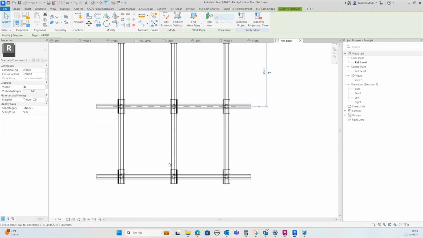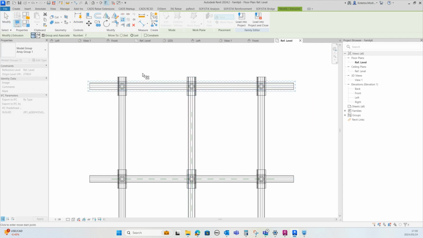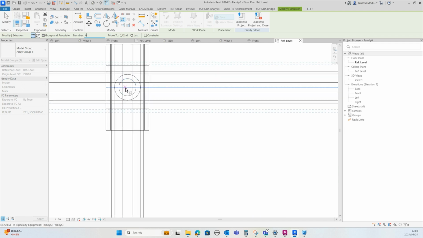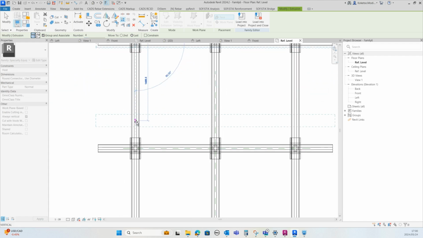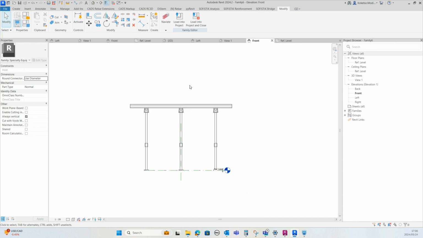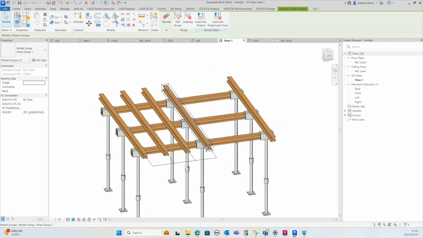So I'm gonna select one, and I want us to add 3 more inside like this. So I'm gonna go to array, or you can press AR on your keyboard, and I'm gonna set the number to 4, and then make sure your constraints are set to last. And then from this insertion point, I'm just gonna place it like this. So there are 2 of them on this side, on the inside. If I open up the 3D view, this is basically what we have.